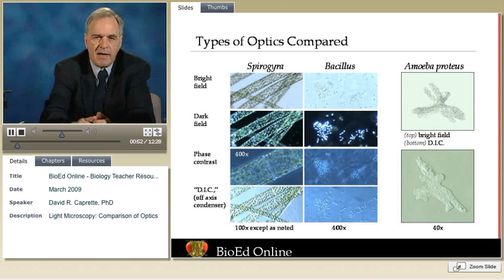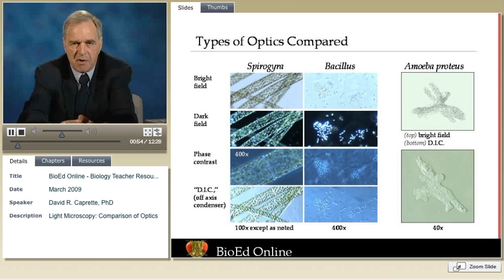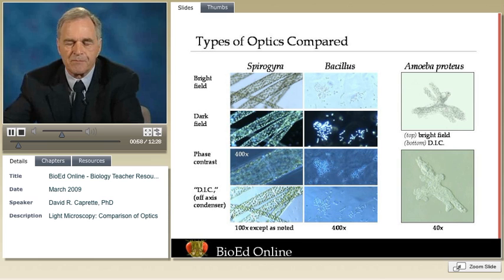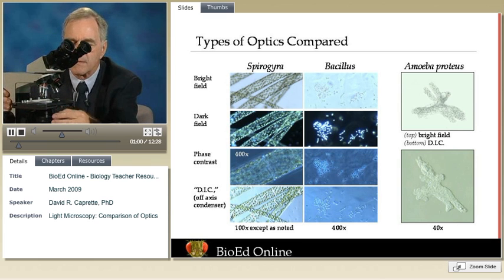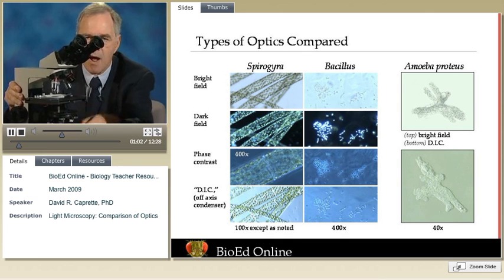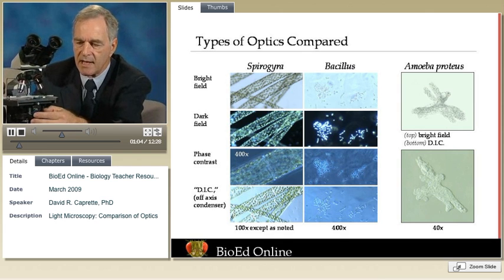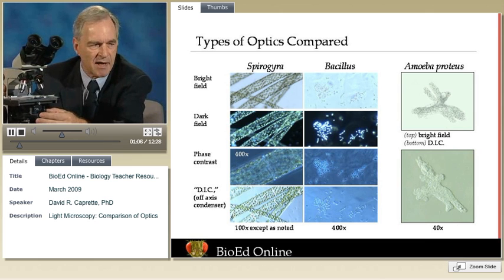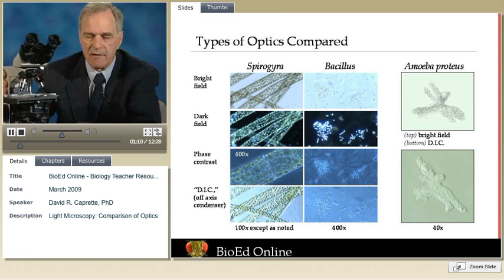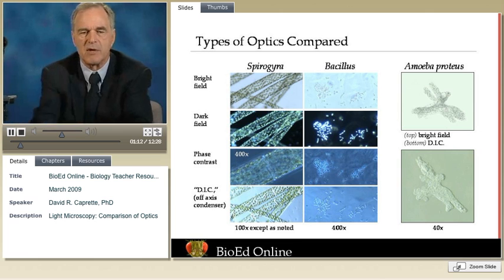You can buy optics packages when you buy a light microscope. It doesn't have to be strictly bright field. You can include, the cheapest, probably best value in terms of a specialized optics package would be dark field. And it's very rarely available. I'm surprised that more people don't use it.